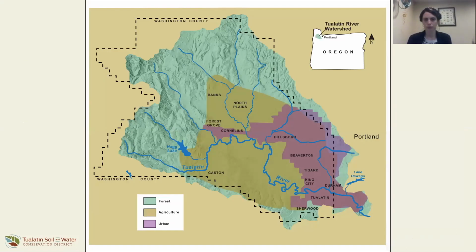This slide here has a map of what our service area looks like. The map itself, you can see the dotted line is going to be the boundaries of Washington County. And then the map depicts some of the different land uses that occur within our Tualatin River watershed. Now, our district is unique in that we only serve one watershed typically. So if you look at that map, you can see that the Washington County area and the Tualatin River watershed are just about the same. Many SWCDs don't have that, and they service multiple watersheds throughout their service area.